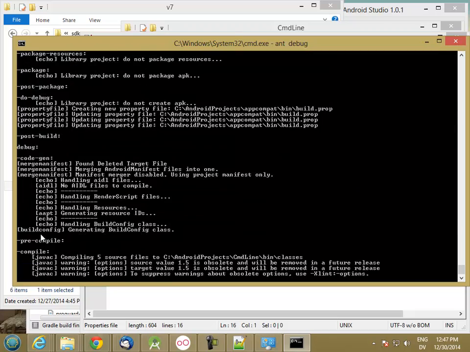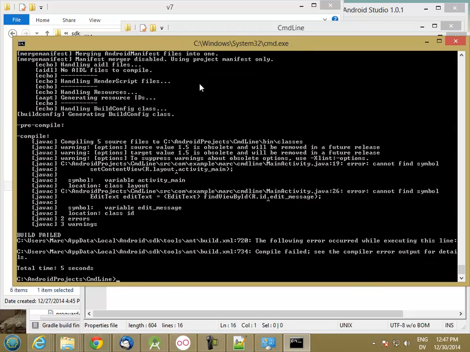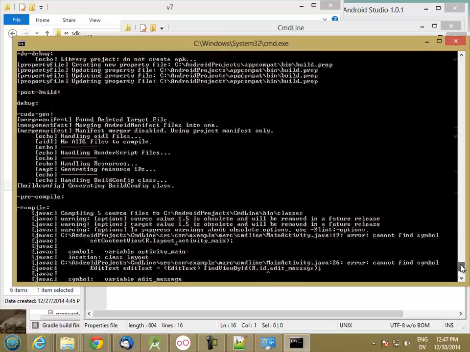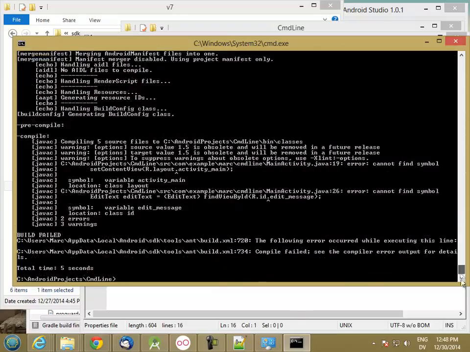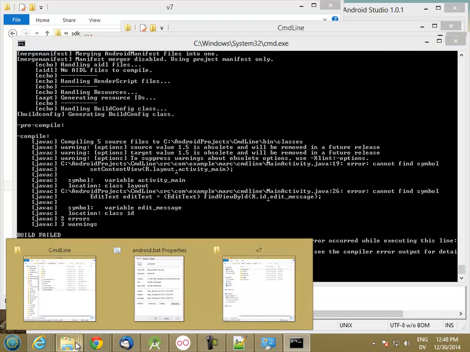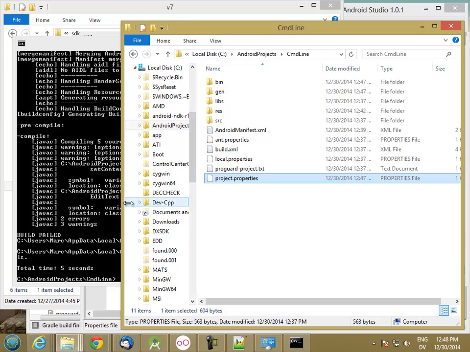Okay, so the first time you run it, it's going to go and it's going to build the AppCompat library. And that was all of this stuff here, building the AppCompat library. So that's a good sign. Now we're missing a link to activity main. So I actually forgot to do one thing. Let's go back to our command line.